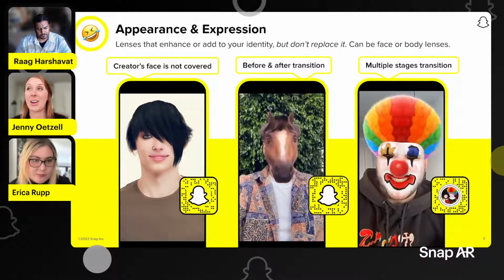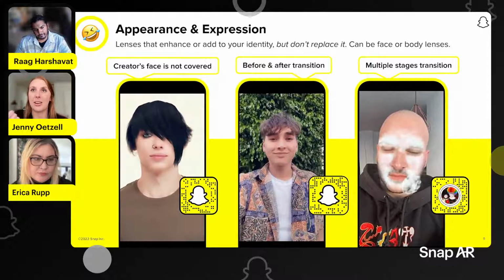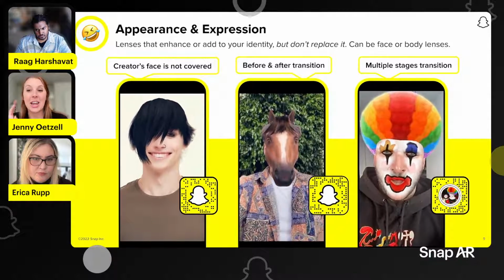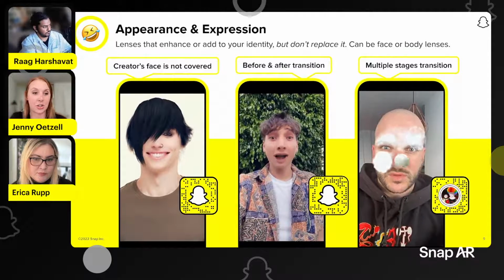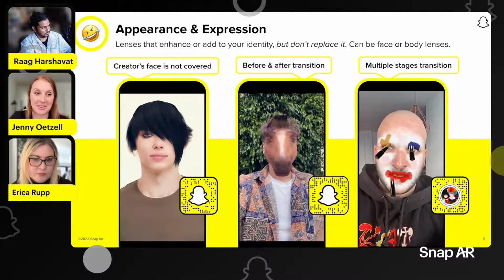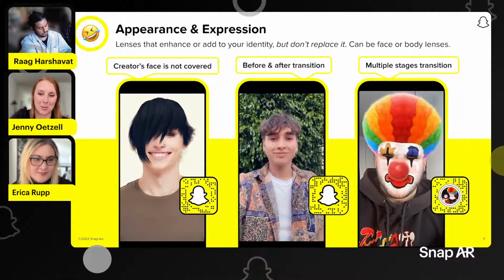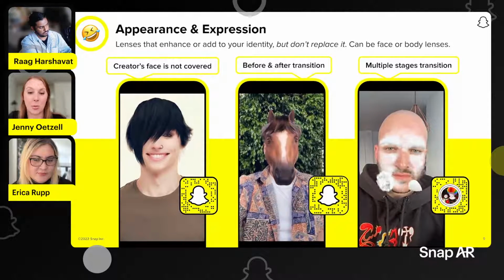Absolutely. And along with that, when making a lens like this, a transition or an appearance or expression lens, if at the end of the lens you even have a way for it to cycle back to just your normal face, that creates an even deeper layer. You could make it go from a clown to a normal person rather than a normal person to a clown. So there's a lot of ways that you can use these and a lot of clever ways to make it more of a storytelling tool.